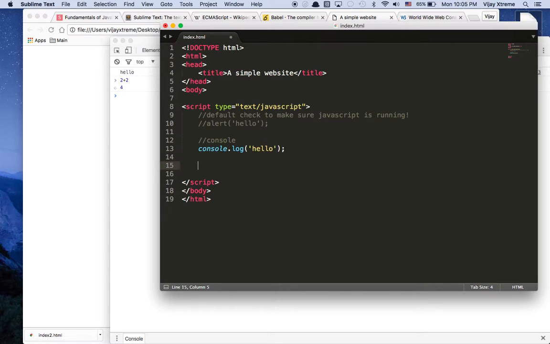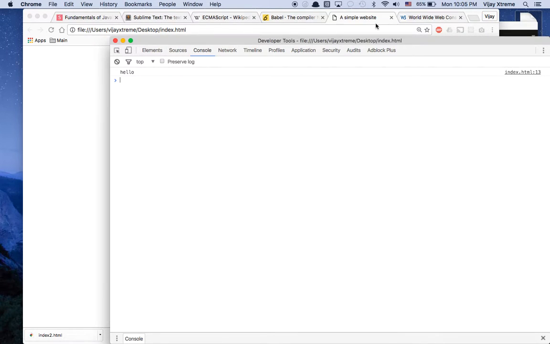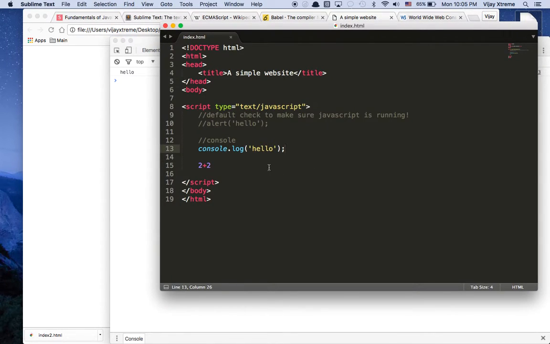I can't do that here. I can't say 2 plus 2 equals 4, or just 2 plus 2. If I try, I'll refresh this page here, and you'll notice that nothing happens, because my web page is looking at this and ignoring it. There's nothing for it to do.